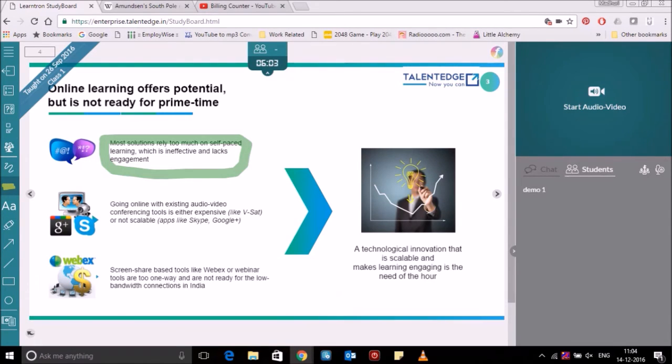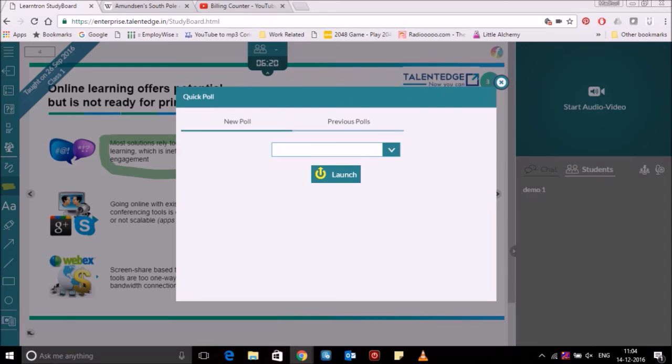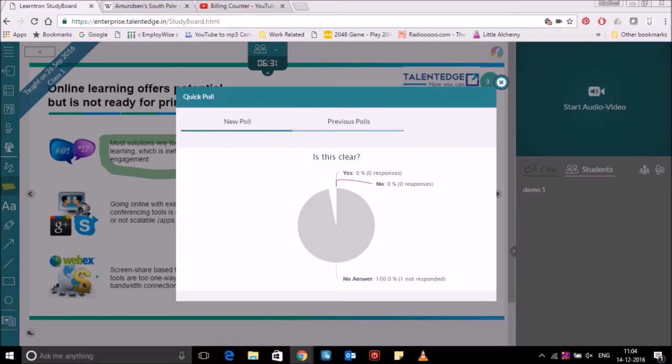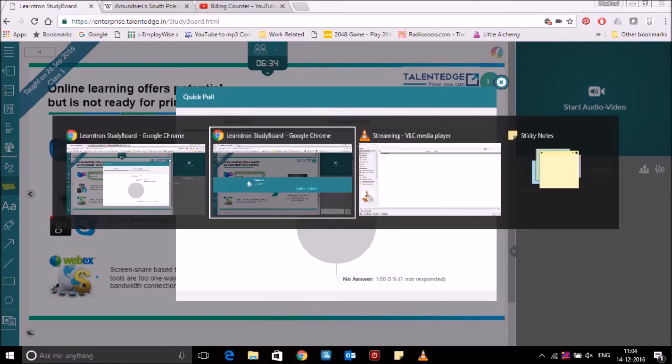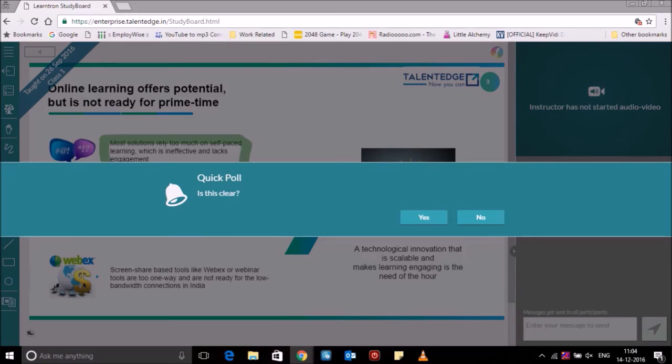Now, apart from that, you have another interesting option in which, let's say, after 3 to 4 slides, you want to make sure that your participants are with you and you want to know if they've understood. So there, you can conduct a quick poll. In a quick poll, you can ask one of the preloaded questions, or you can customize your text. For example, I want to do a concept check. So I launch this poll to ask all the participants if they've understood it or not.